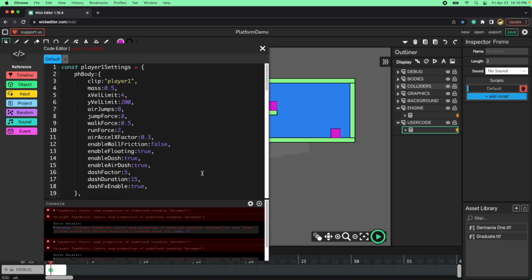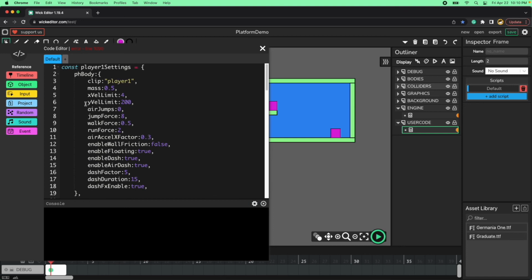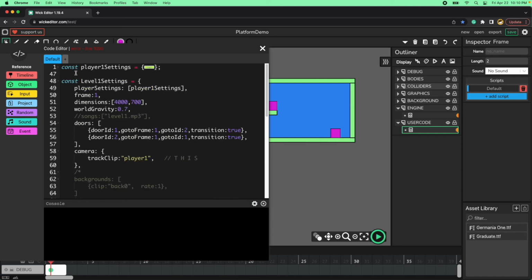Let's go to the level settings. Let's start with level 1. We have to add in here a third door. Let's do that now. Copy and then paste. And then the ID will be 3. And this door will go to frame 2 for the second level, and it will be looking for door number 1.